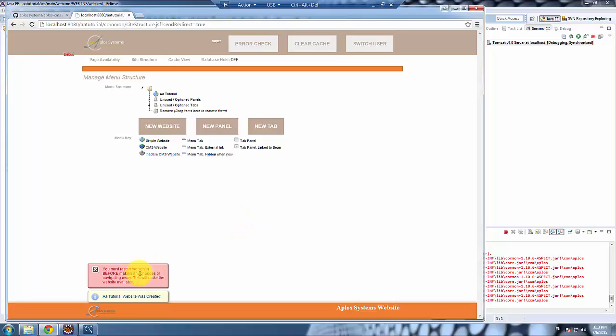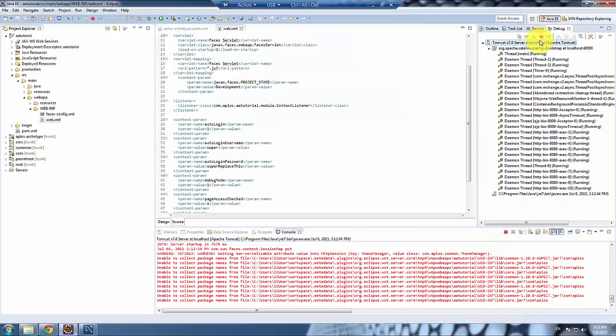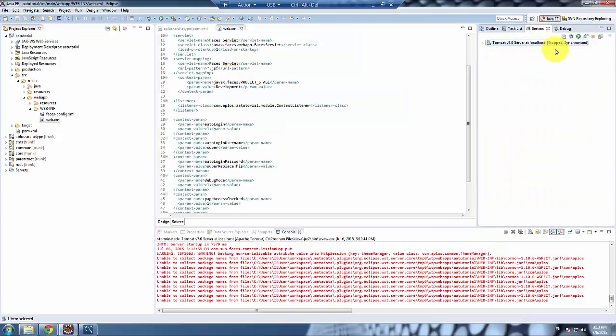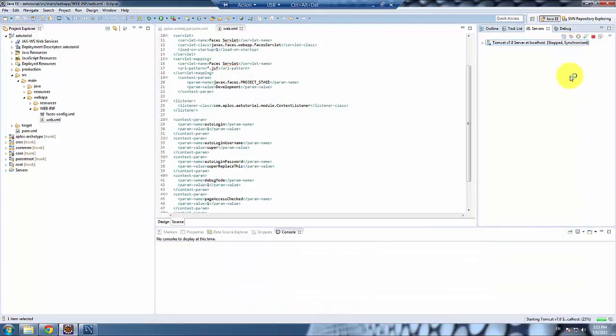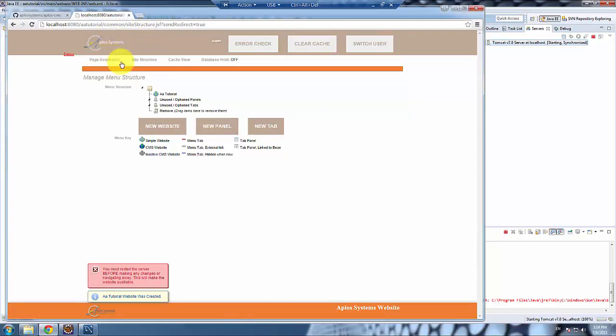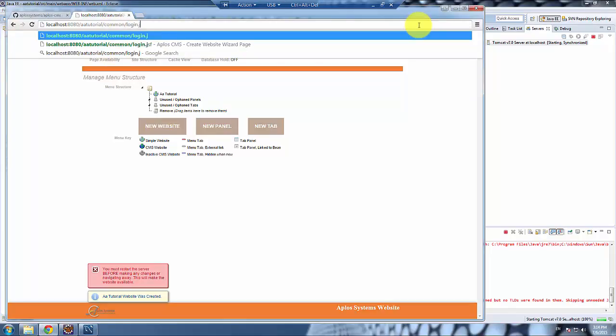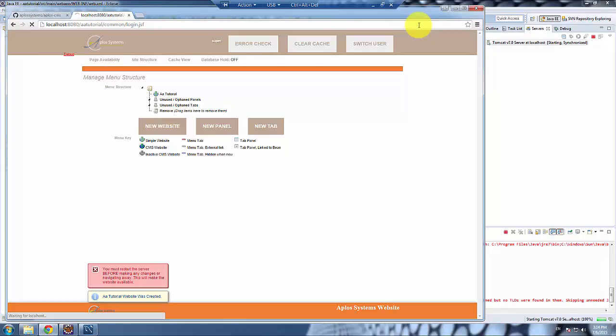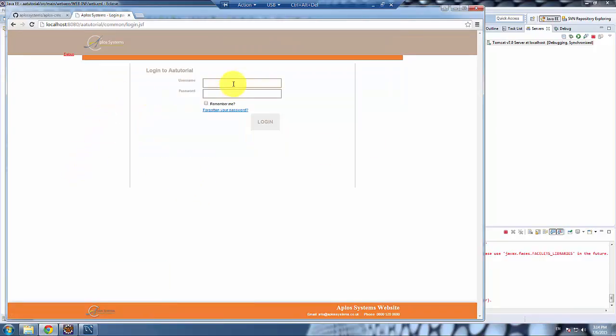Now it's quite important to note this red message in the left hand side. It tells you that you must now stop the server. I'm going to do that in the debug view, and then I'm going to restart it again. And while it's restarting, I'm going to go back to Chrome, and then in the URL I'm going to go back to the common/login.jsf. And then once that's loaded up, I'm going to type in the super username and password and click login.